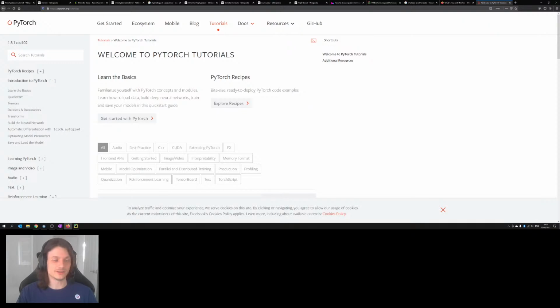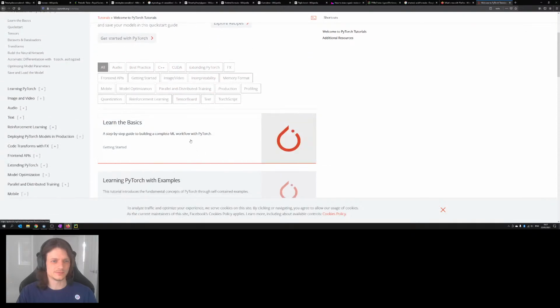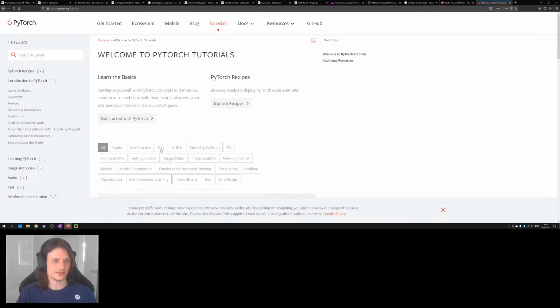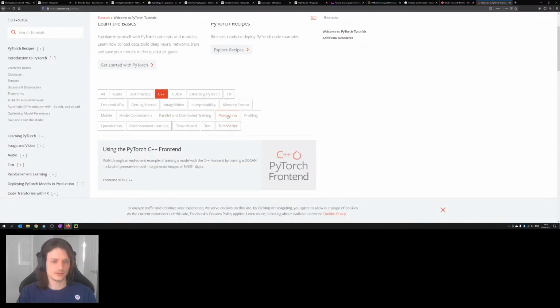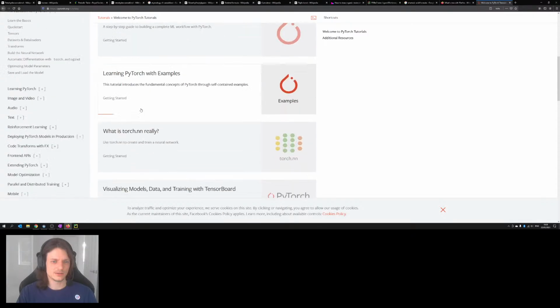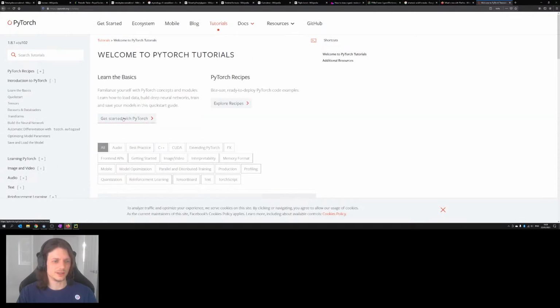So, familiarize yourself with PyTorch concepts and modules. Learn how to load data, build deep neural networks, train and save your models in this quick start guide. Get started with PyTorch. What does this say? PyTorch recipes. What are these? Like tags, I guess. Let's see what happens when I click on one. Oh, okay. Oh, I see. Right. So it's like, okay, fine. It's how to refine the content.